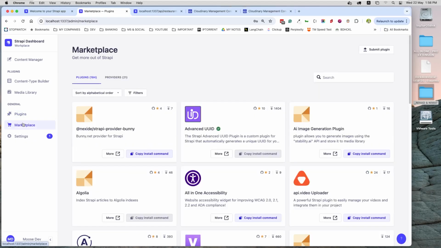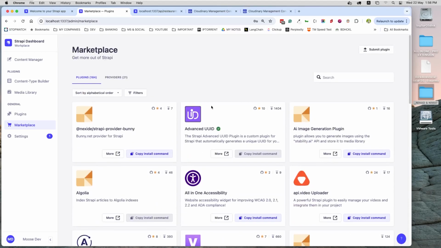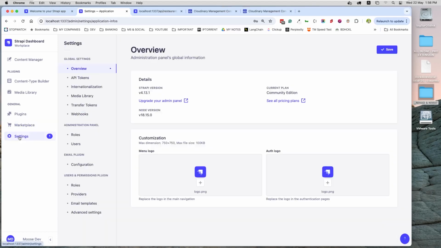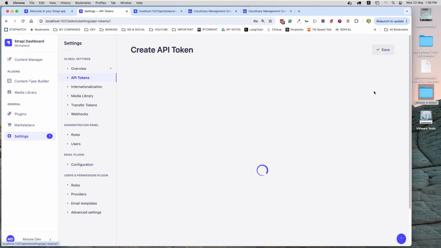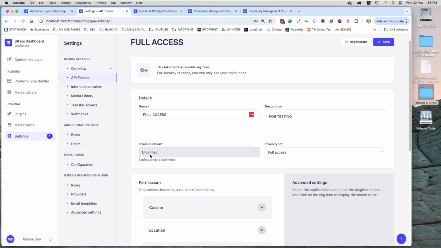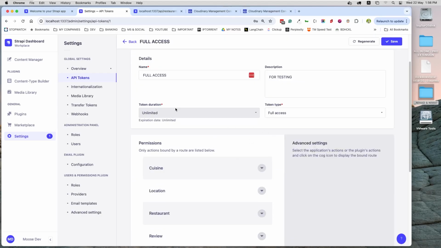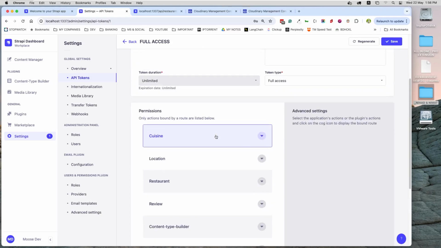And then here's the marketplace. They have a very strong community, and lots and lots of plugins are built that you can use when necessary. And this is probably the most important part. This is where you start with the API token. Here I created a full access one. You can go into the detail. I chose the default one and gave it unlimited access, full access. This is what I use for data fetching from my remote server. But since this is local, I just kept it simple.